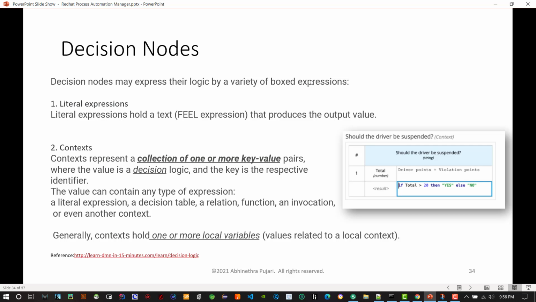If you see here, this is a snippet I have taken from PAM documentation. What it says is, should the driver be suspended, then you have something on the left, total, and you have some value here. This is your variable and this will be your expression. So you're saying that driver points plus violation points is what you're setting to this particular variable total. And then in the final you're checking if the total, which is a summation of these two, is greater than 20, then yes, else no. This is context. You will define your decision logic here mostly, and you finally resolve it. So this is the context. You'll be using this mostly.